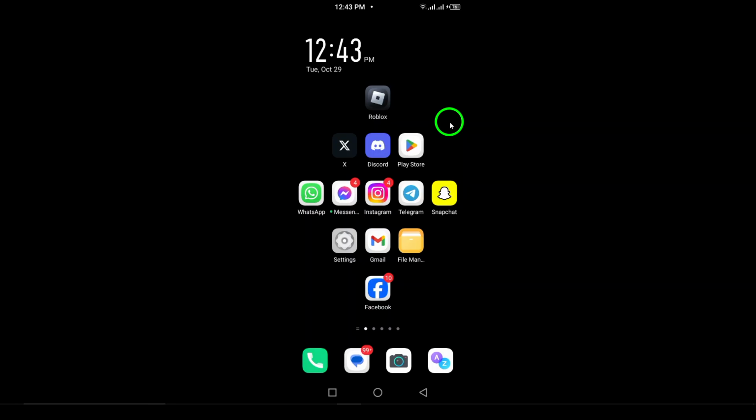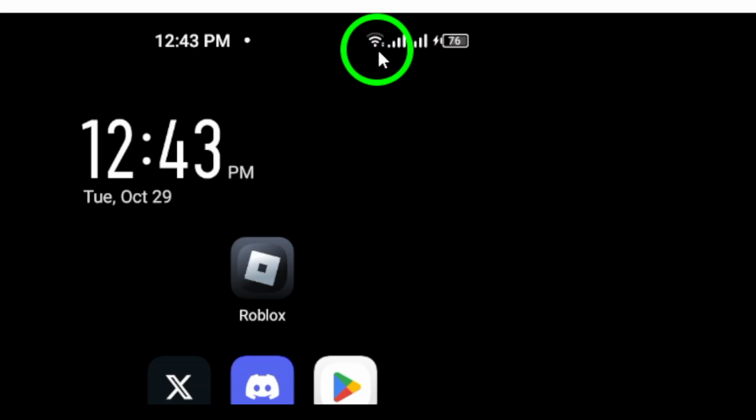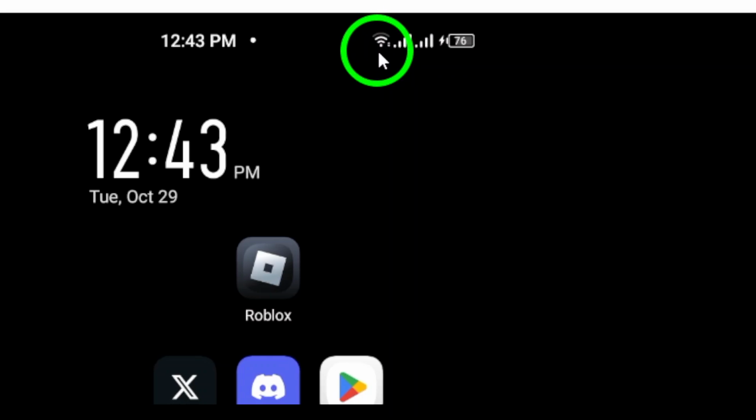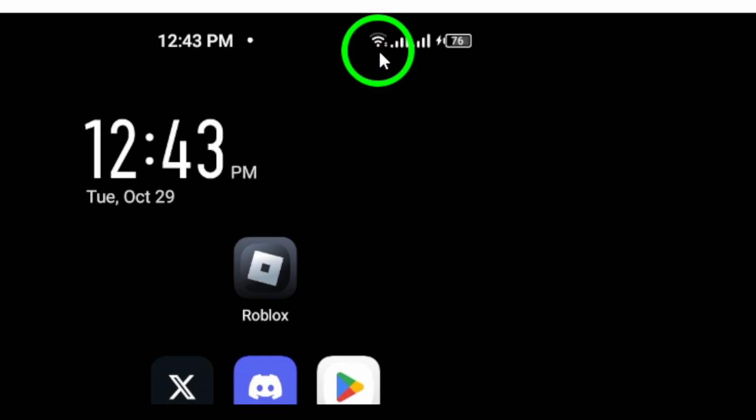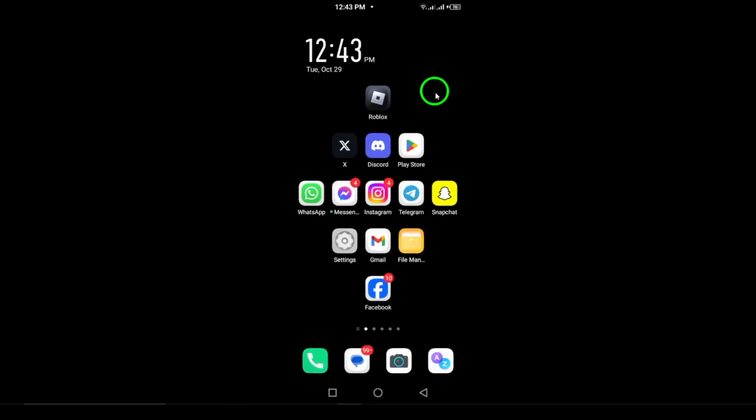Let's dive right in. Step 1. Check your internet connection. The first thing to do is ensure you have a stable internet connection. Whether you're using Wi-Fi or mobile data, a weak connection can prevent messages from loading properly.